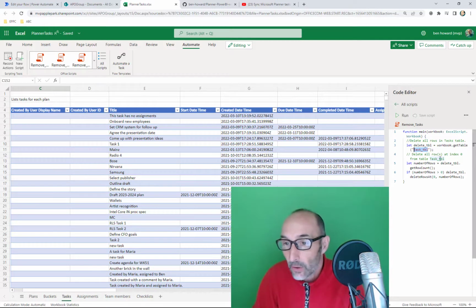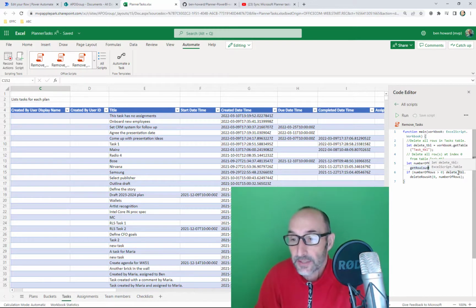We then delete all the rows at index 0 from a task table. So let the number of rows equal the variable delete table dot get count row. Okay, and then if the number of rows is greater than 0, then we call this function delete table dot delete rows from 0 to number of rows. So let's just see that running now.